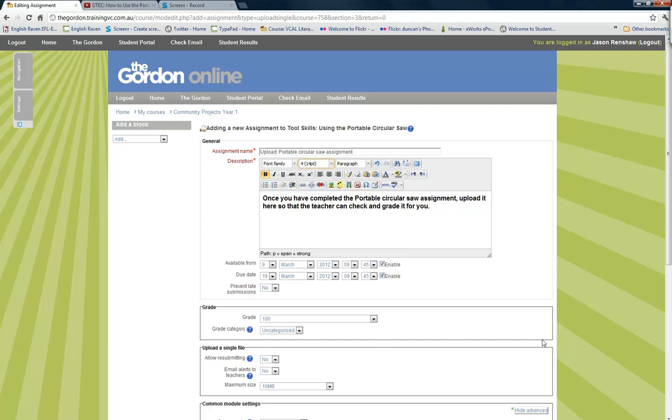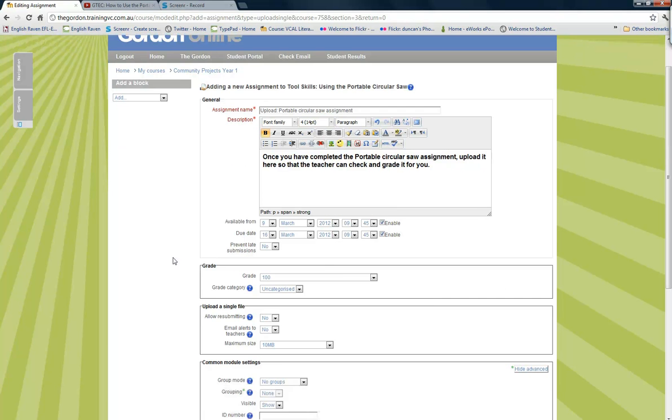Okay, now you do have some options here, and because it's an assignment you can set dates. I'm not going to use them because it doesn't really matter to me when the learners actually submit this, but if you have a date that you want the assignment available from, you can put that in, and if there is a due date, in order to set it as an assignment that is dependent on a certain time, you can also set the date there, and you can prevent people submitting it late.